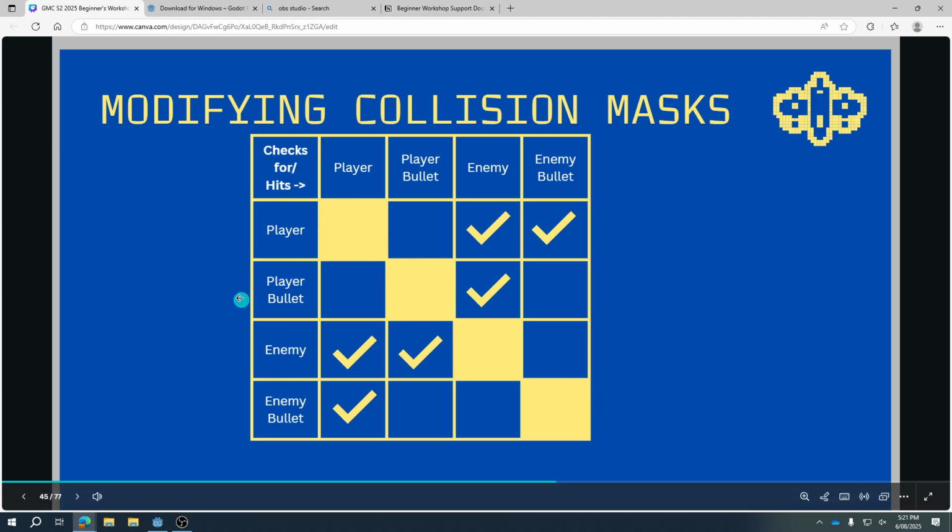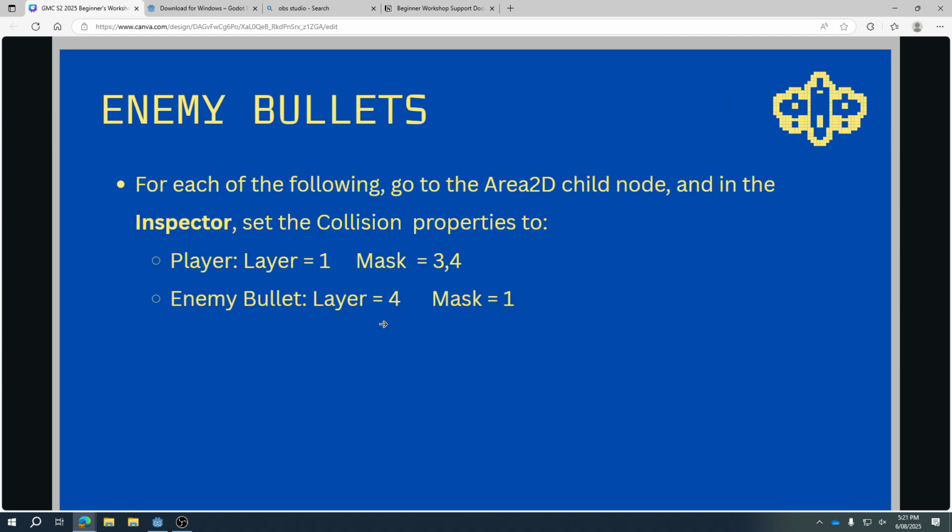Okay, so now that we're creating an enemy bullet, we want an enemy bullet to shoot the player, so it needs to interact with the player. It hits the player specifically. Similarly, the player itself, when it gets hit by the enemy bullet, it needs to do something. So it's kind of a diagonal matrix that we're going to be creating. This is just a visual representation of it.